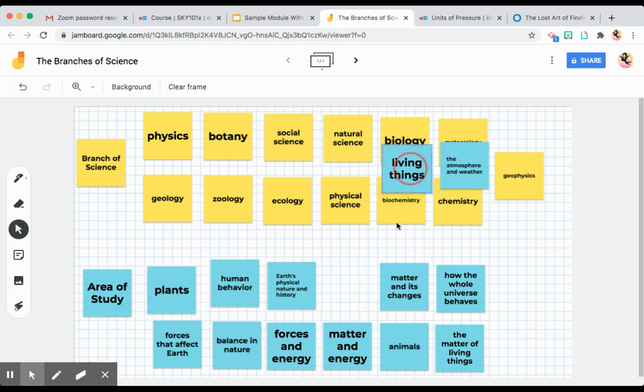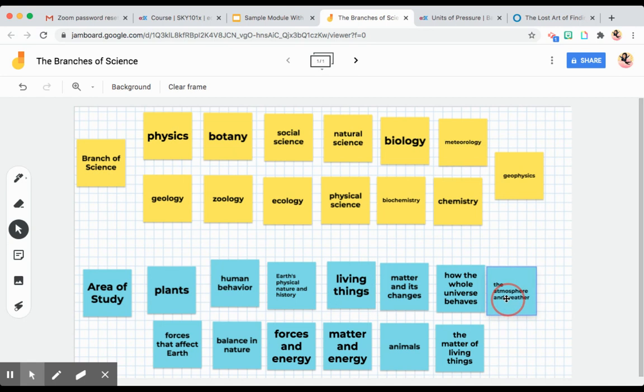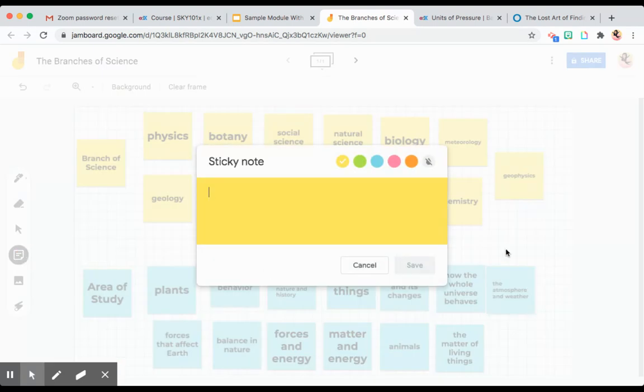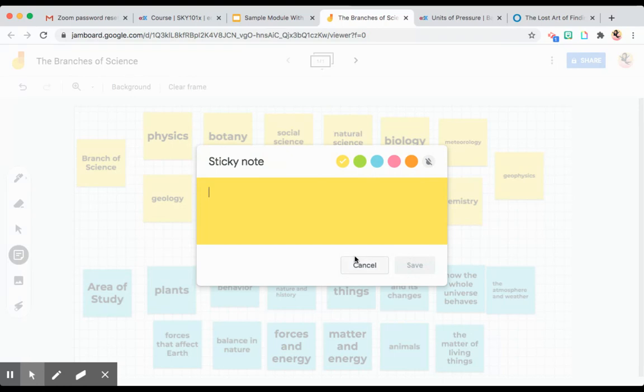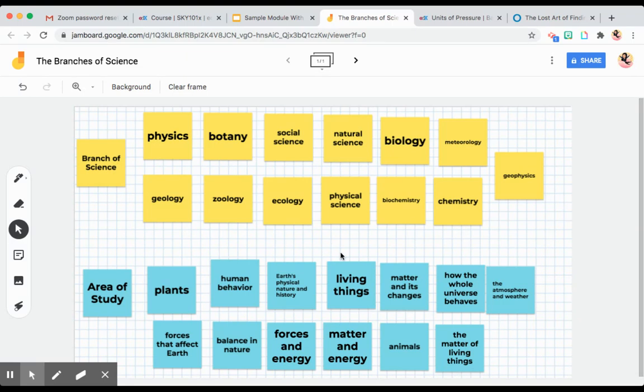So for example, I played with this a while ago. I want them to match the branch of science with the area of study. I use a sticky note and type all of those words with all yellow background. And for the area of study, I also use sticky notes, but I just color them blue. Okay, so the student will just match the branch of science to the area of study sticky note. So for example, plants is botany, okay, and so on. You know all of those.